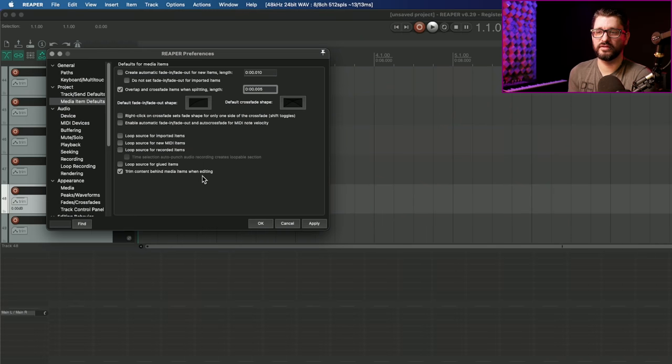So the loop source things, if you import something and then drag one of the edges out beyond its original length, it will just start repeating. I've just never been a fan of that, and I will choose to loop something if I want it to be looped. So I have those all off by default.